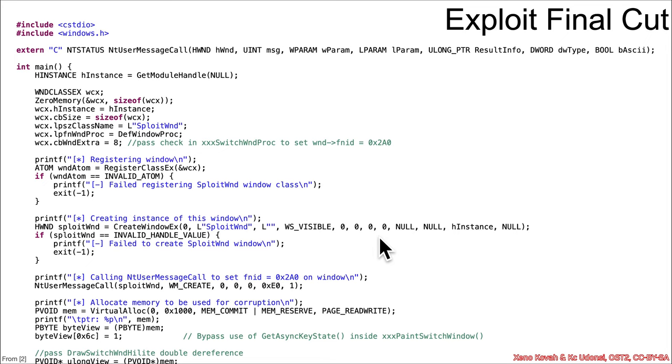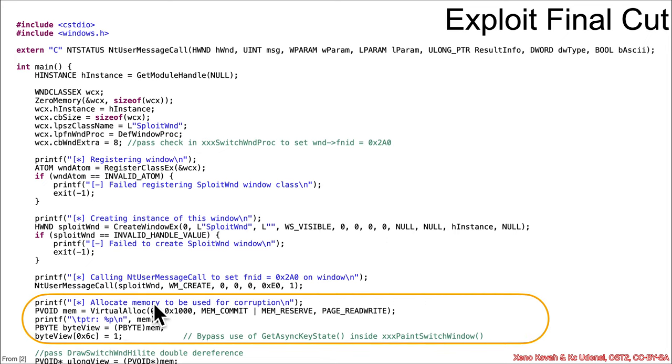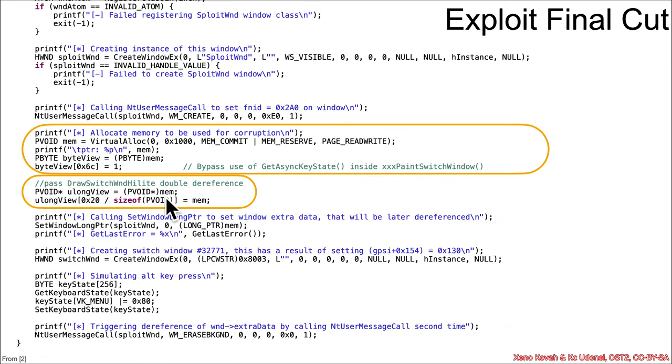So I have to update the exploit one more time, and this is what the final cut looks like. So now we've got that virtual allocation, creating memory, making sure that offset 6C is equal to 1 to bypass the get async key state, then putting a pointer to itself inside of the memory at offset 20, and then making sure to simulate those key presses.